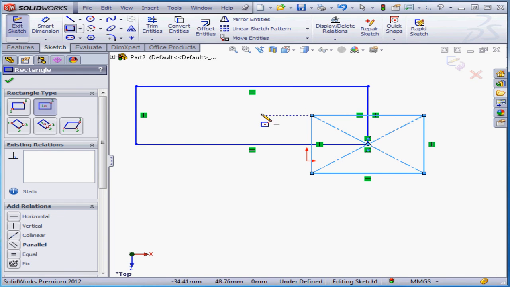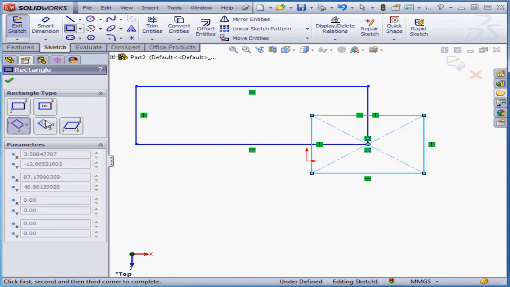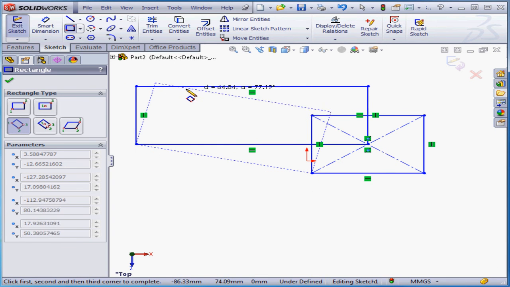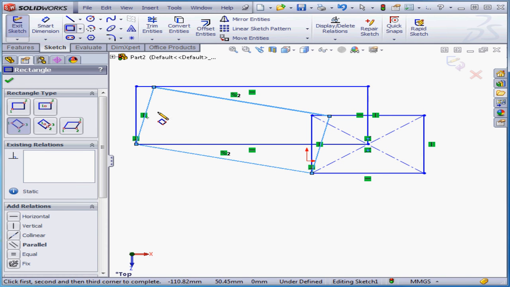Next is the 3-point rectangle subtool. The first click establishes the first corner, the second click establishes the length, and the third click establishes the width.